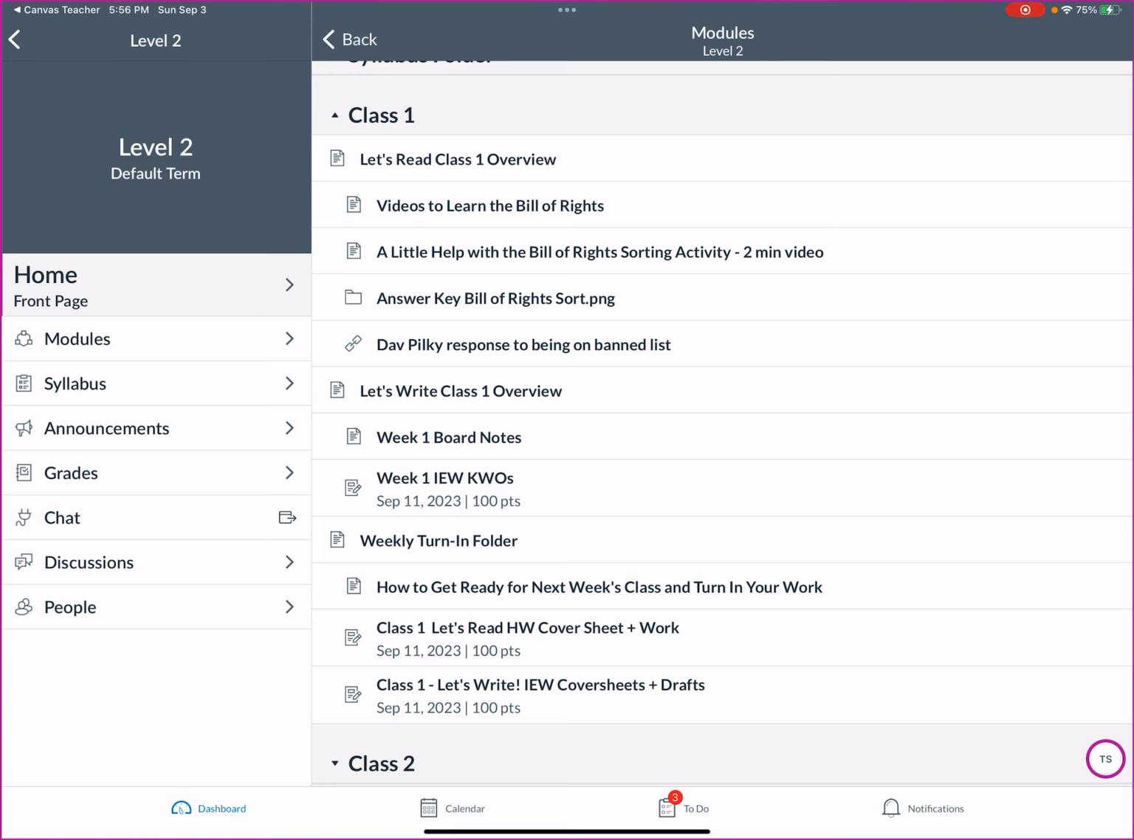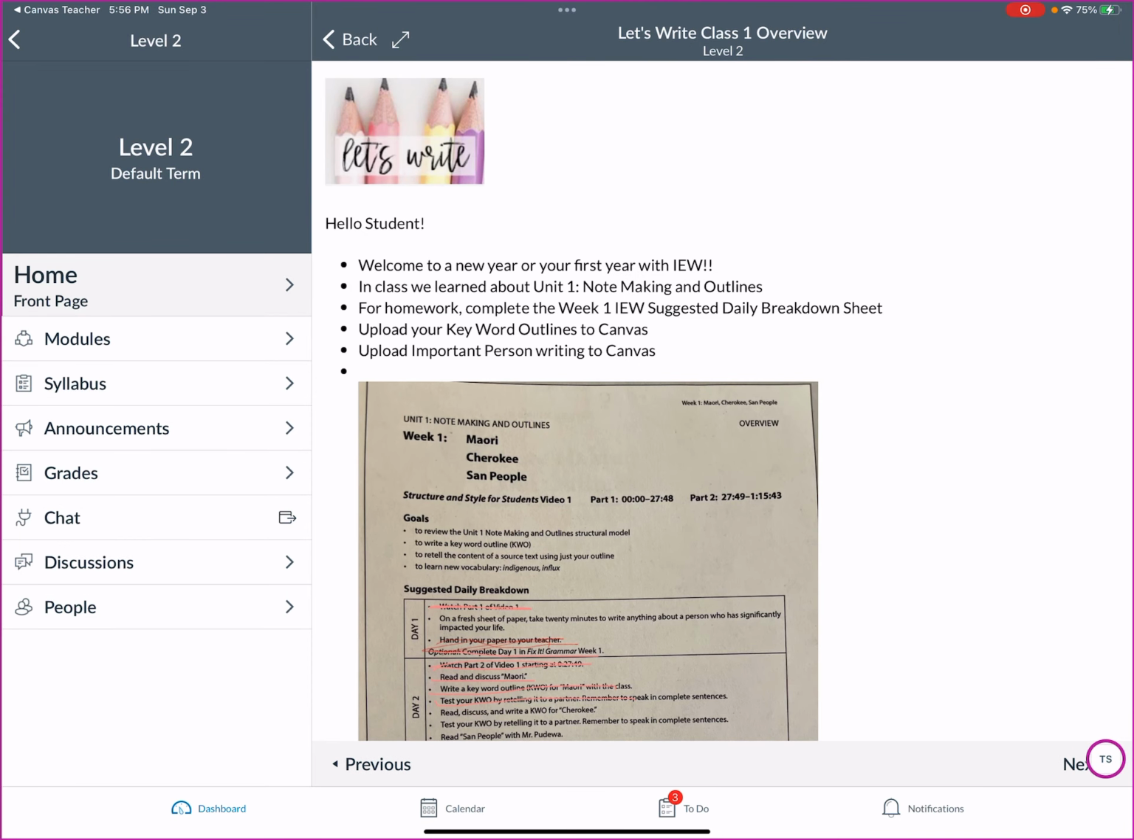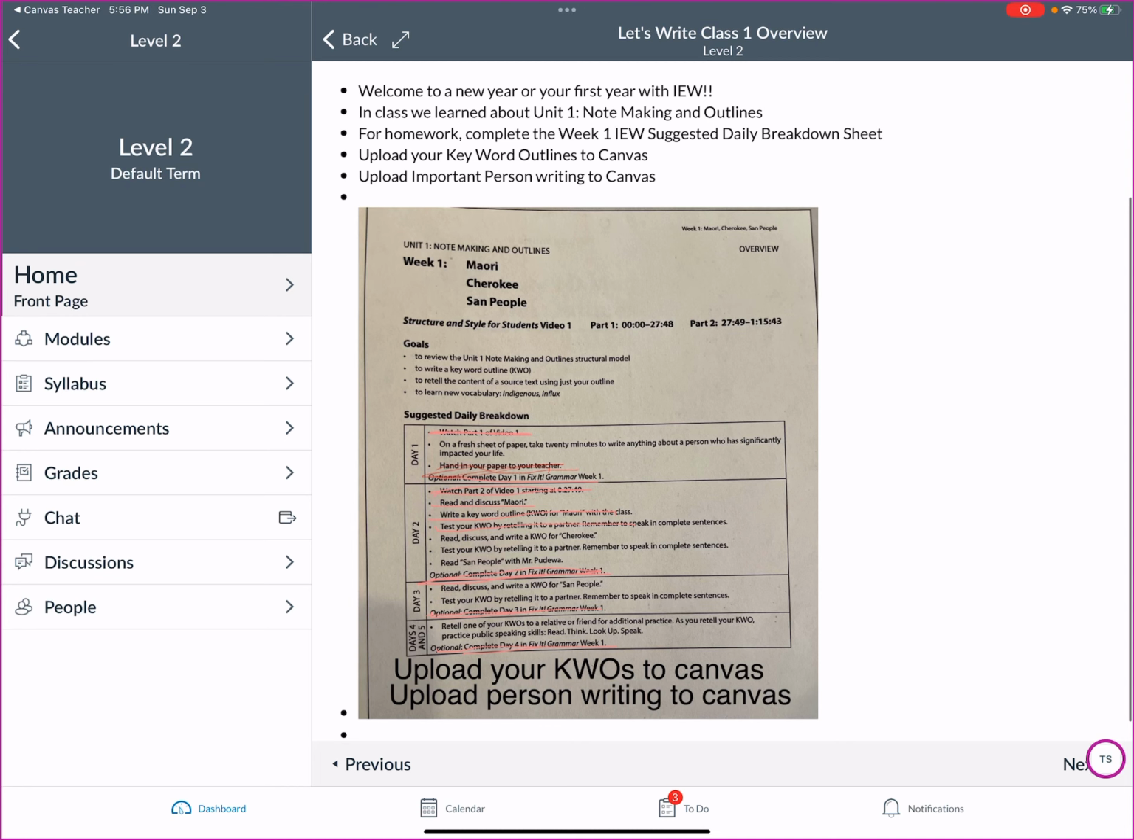Now, class 1, let's write overview. Okay, let's check it out. It says, welcome to a new year or your first year with IEW. In class, we learned about Unit 1, note making and outlines. We call it keyword outlines. For homework, you're going to complete the week 1 IEW suggested daily breakdown sheet, and every student has this in their packet. Okay, after you've done these things, you're going to upload your keyword outline to Canvas.